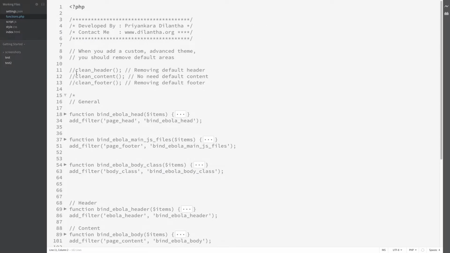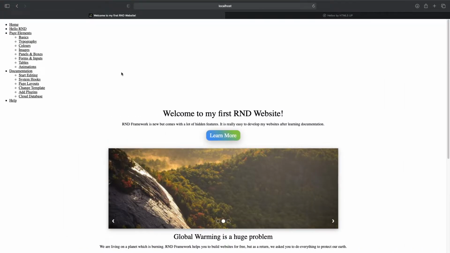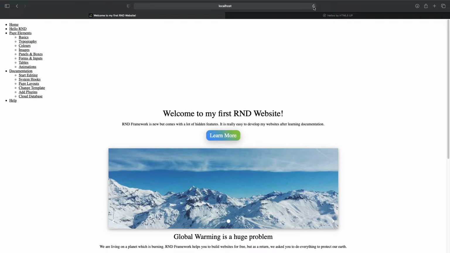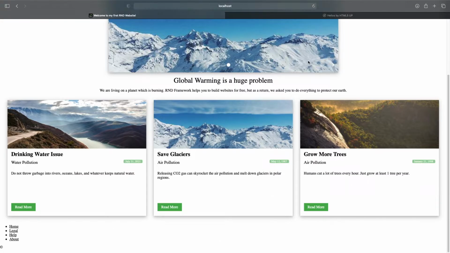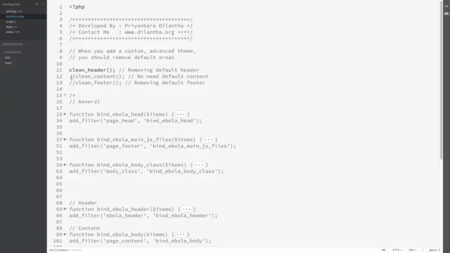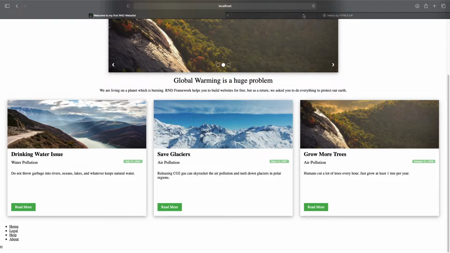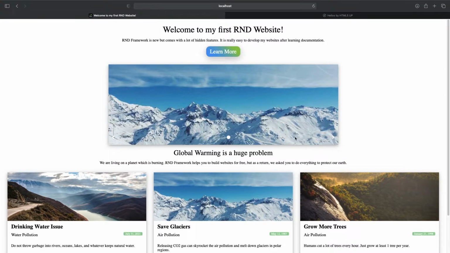Okay guys, now when we execute clean header, what it does is hide this header. I save the functions.php and reload this page. You see my header is gone, but the footer is still there. I'm going to remove the footer also. This is clean footer. I reload the template. Now no footer, no header, only content.